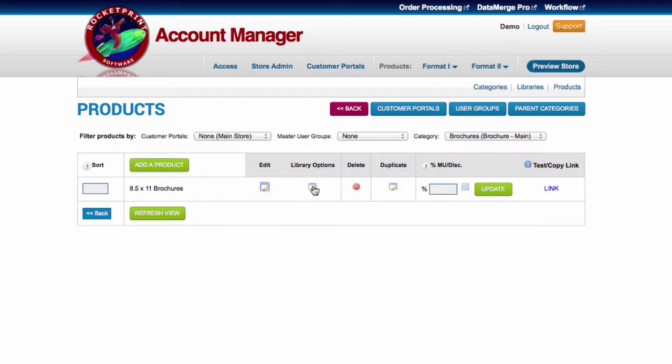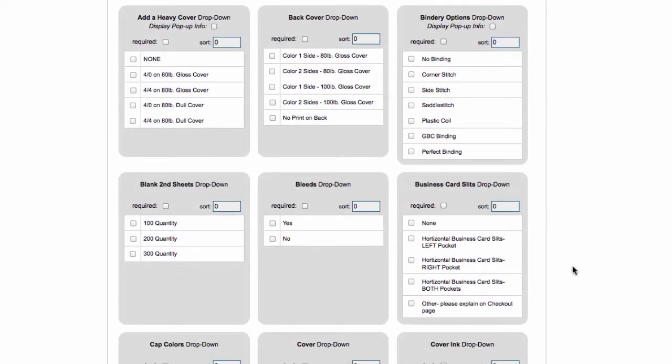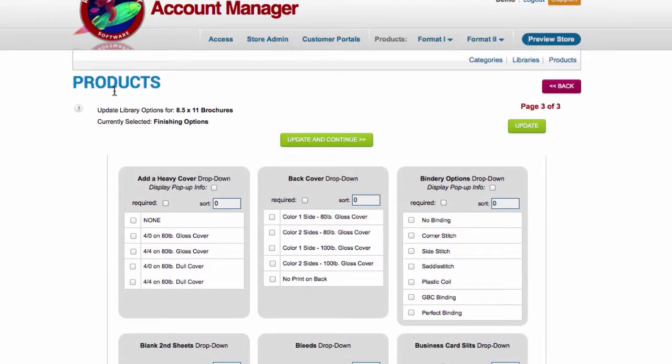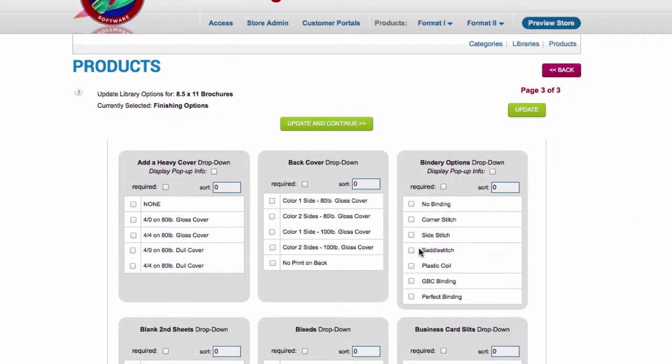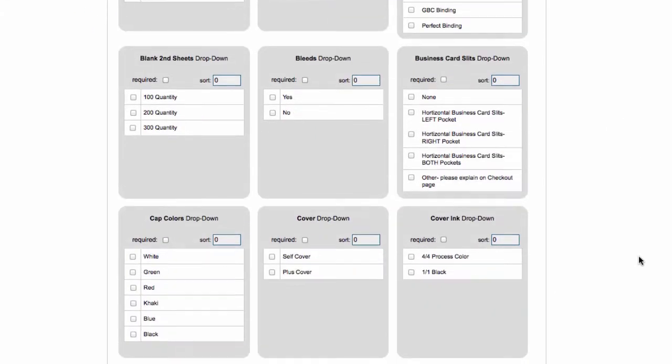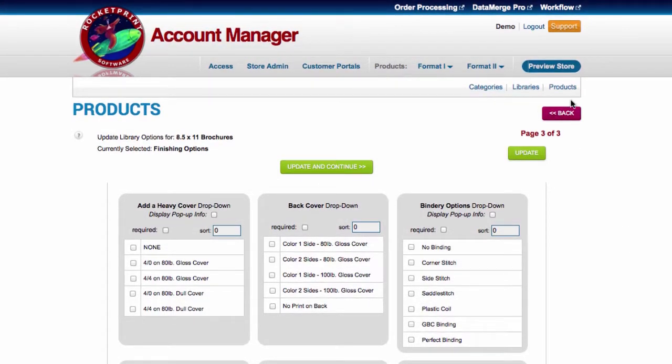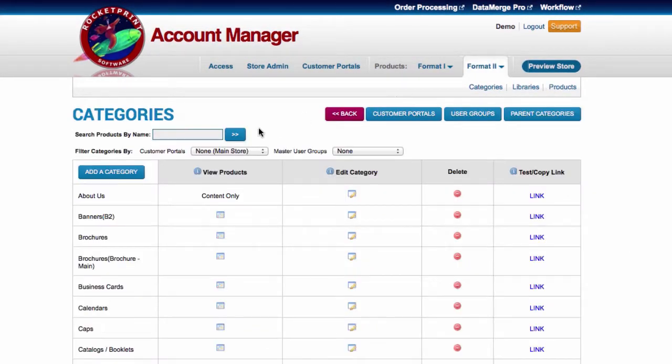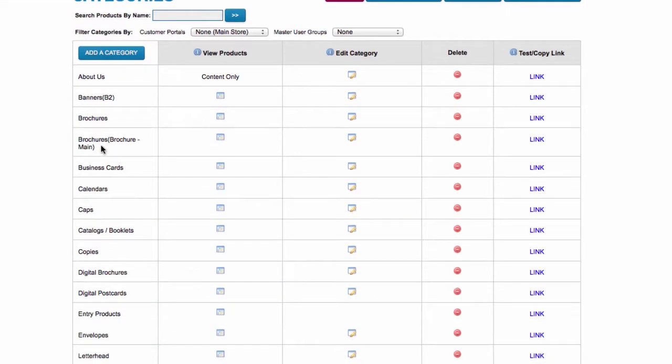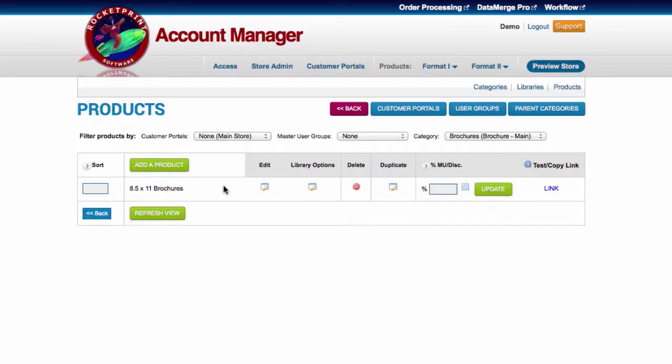We have our library options. We can drill right back to our libraries and see. Now you see here, this is my 8.5 by 11 brochure, and currently selected library options are my finishing options. That's the only thing I have selected. You can come in here and knock out a few other options as well if you needed to. So there you are. That's setting up products. When we click on these links, it takes us back to our category. We can drill right down to our main category that we built here along with that product, and we can just add another product if we wanted to.